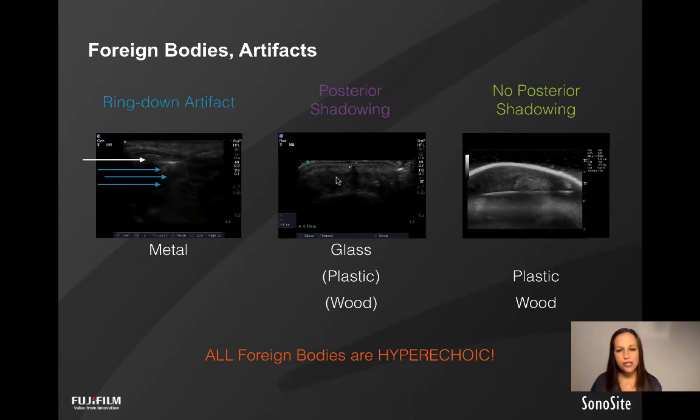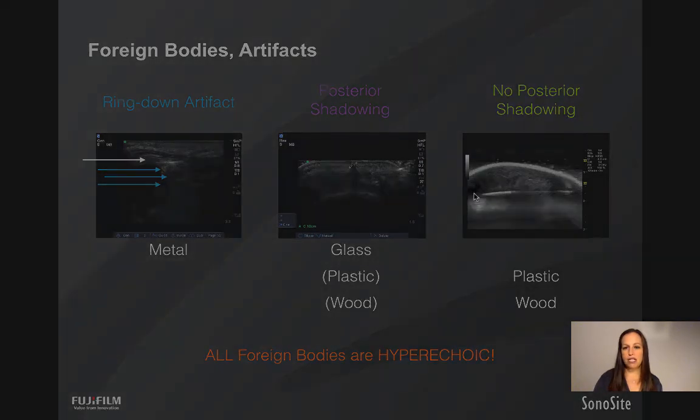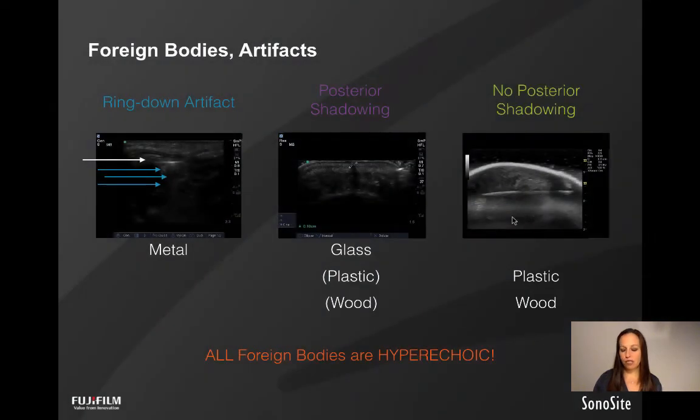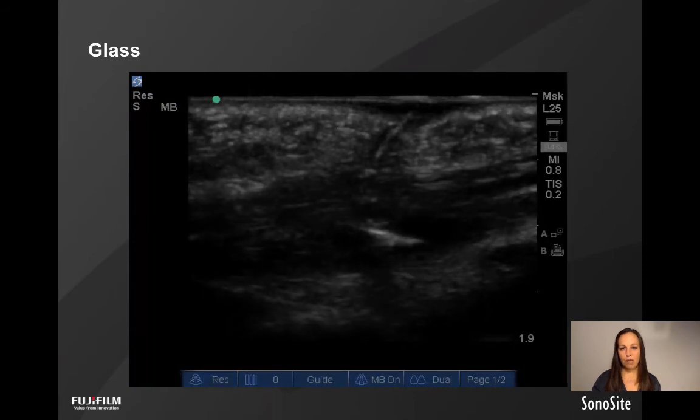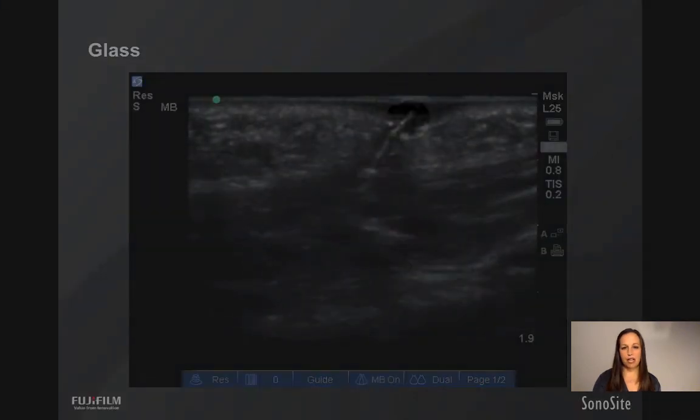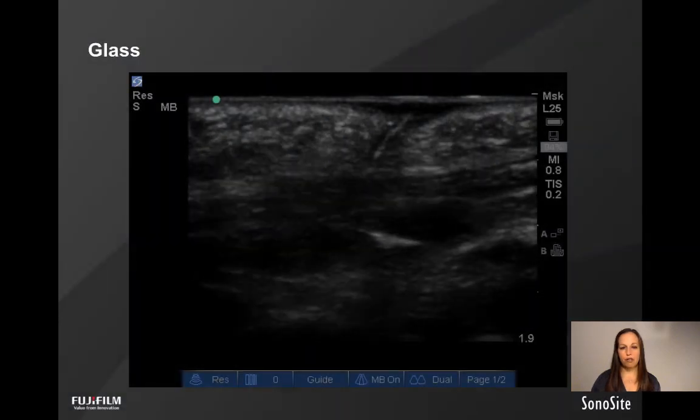You can see posterior shadowing with glass and less commonly plastic and wood. There are other things like wood that will have a very dense hyperechoic nature, but you won't see that ring down artifact or you won't see that dense shadowing. So again, keep in mind that almost all foreign bodies are hyperechoic. Here's an example of a glass foreign body. You can see this line coming down here and perhaps this hyperechoic area. Very important to obtain two views. You can see the posterior shadowing deep to that.